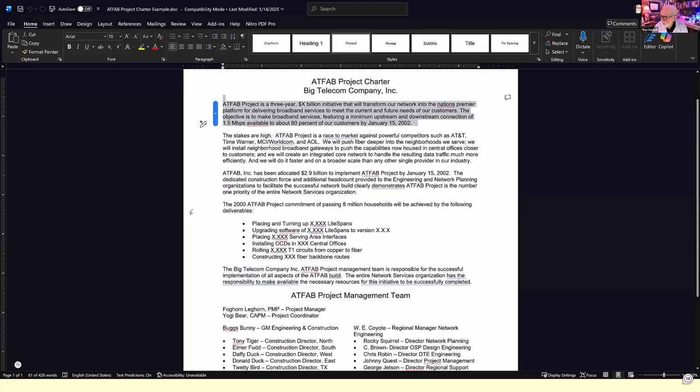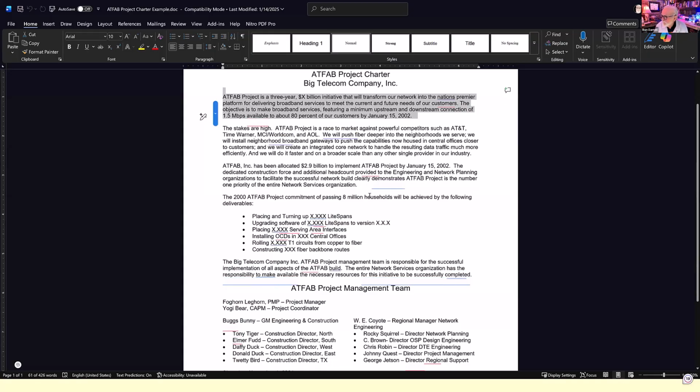They've been allocated $2.9 billion to implement the project by 2002, and dedicated construction force and headcount have been provided. So again, they're talking about the resources here. This is the resource allocation part of this. And the project is the number one priority for network services. So now they're saying, okay, this is our number one priority for network services.